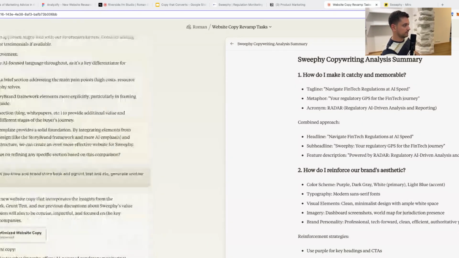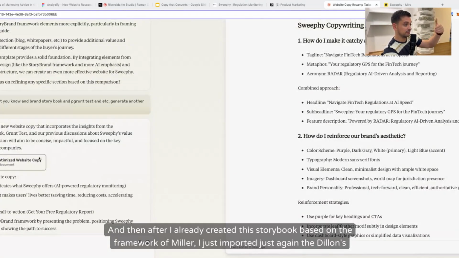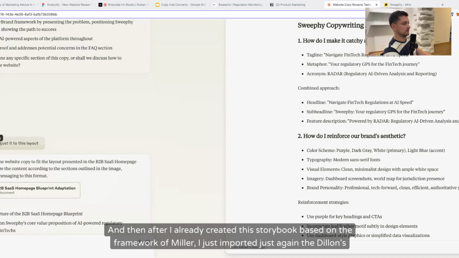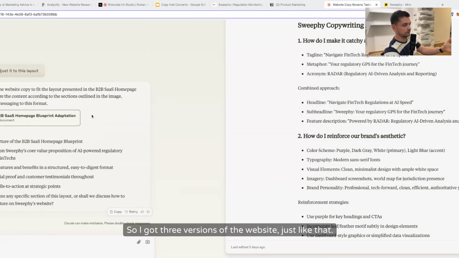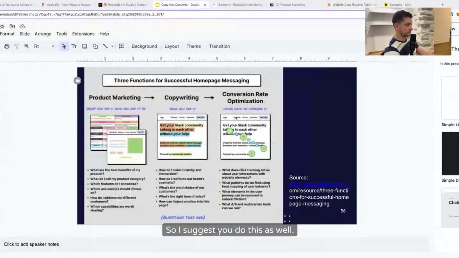And then after I had already created this storybook based on the framework of Miller, I just imported Dylan's template, and we created the new one. So I got 3 versions of the website, just like that. So I suggest you do this as well.